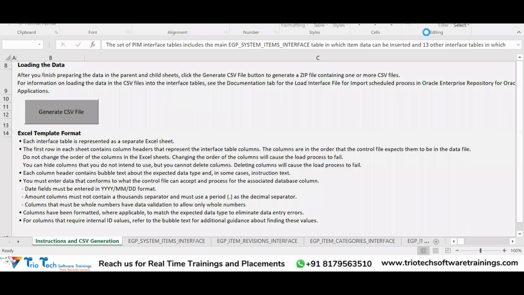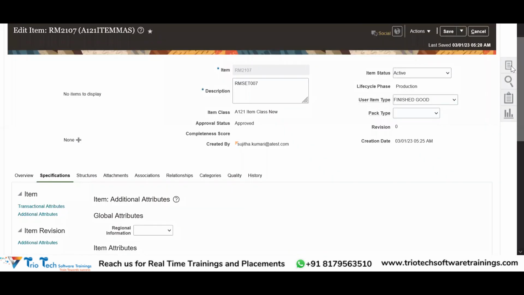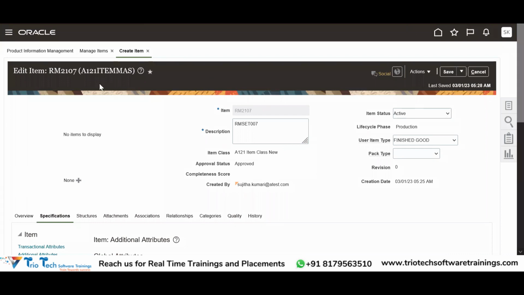As I told, it's still taking time, but we will see. It should get completed in a few moments. Now, we have created an item successfully in the front end. Save and close.